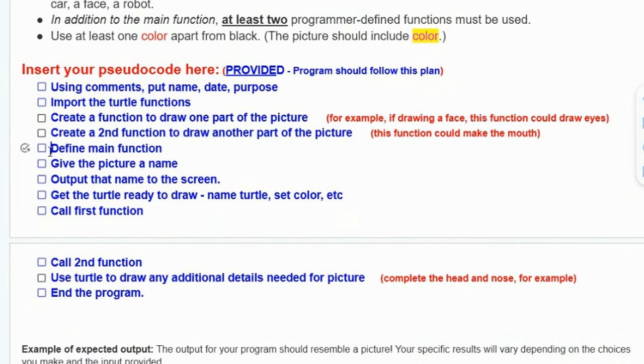After you create those functions, then create your main function. Define the main function. Give your picture a name and output that to the screen. That could probably be one thing in the pseudocode, but name it, print it out. Get your turtle ready to draw. Name your turtle. Choose the colors it's going to be, that kind of stuff. You can do different colors in your functions up here, but call your first function. This is where you tell it to go run this part and draw that. Then call your second function, so it'll go up and draw that.